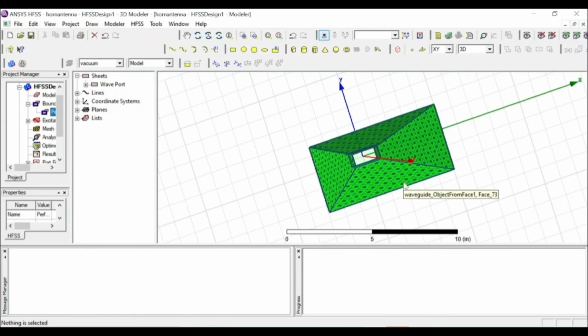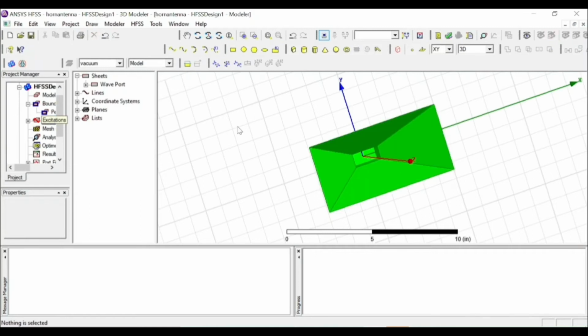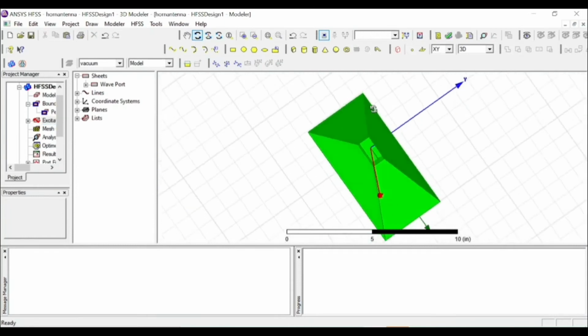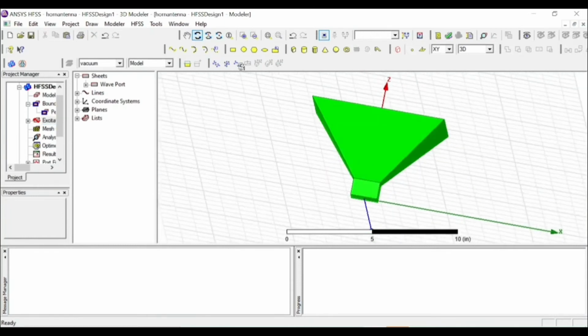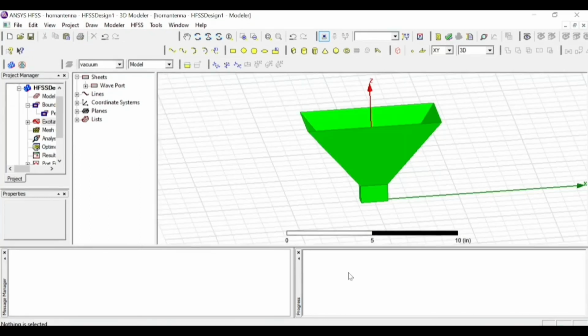Friends, for my convenience, I have kept everything in green color. But if you want, you can keep different colors also. There is no problem, you only need to keep the horn antenna in green color. You may keep any color of your choice. Now this is done. Now if you observe this, you may say that now you have designed the horn antenna.